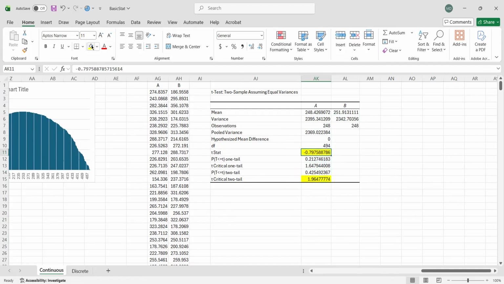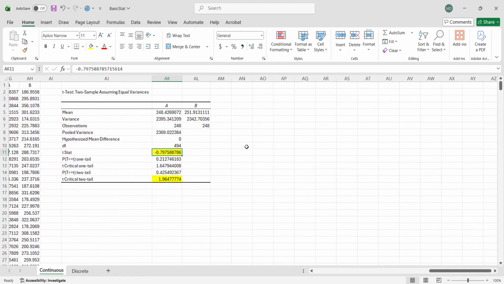If we're going to plot this, the limits would be from negative 1.96, and then we have here negative 1, and then 0 at the center, and then positive 1, and positive 1.96. So this is where we're going to have our distribution.